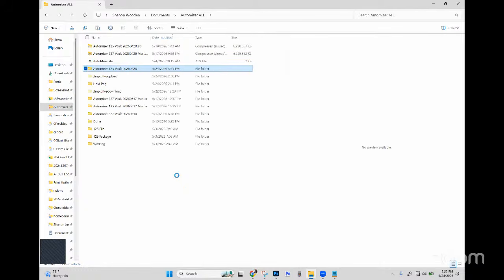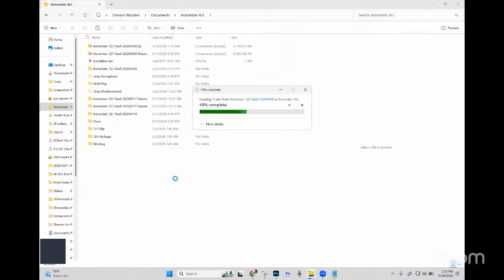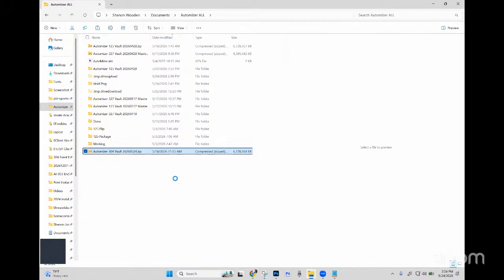Now, typically I put the zip file in the Automizer all folder. And then eventually, you'll see that I don't have a lot of files here. What I do is I move them into an old drive, once I'm done working with them.